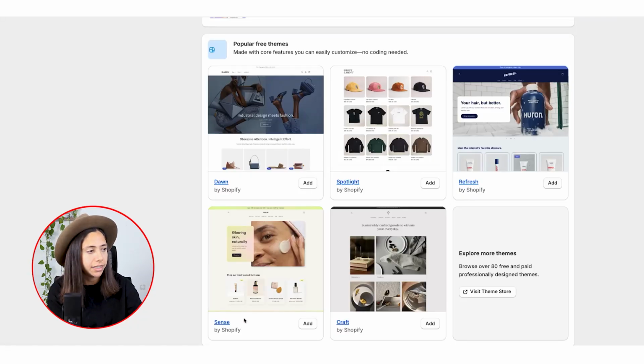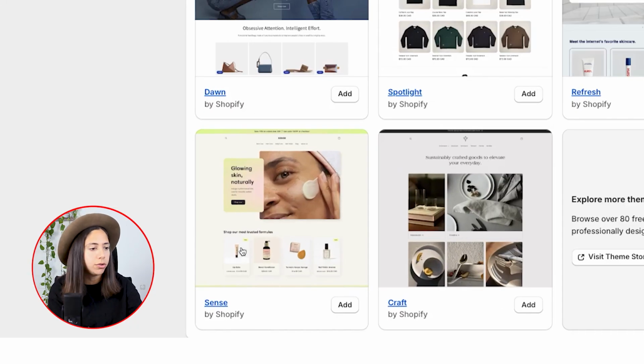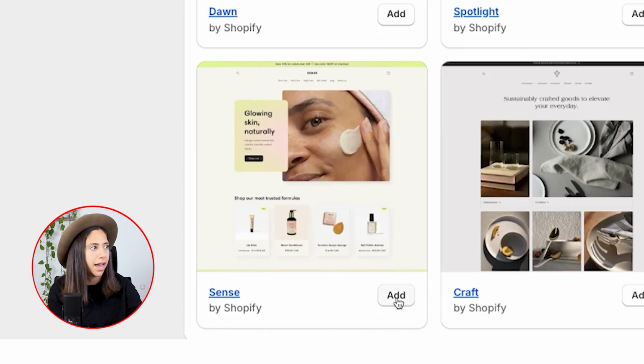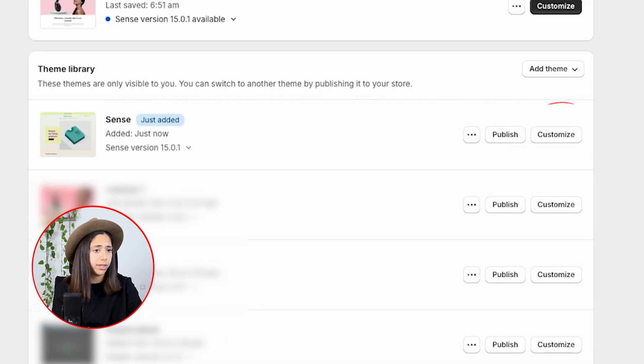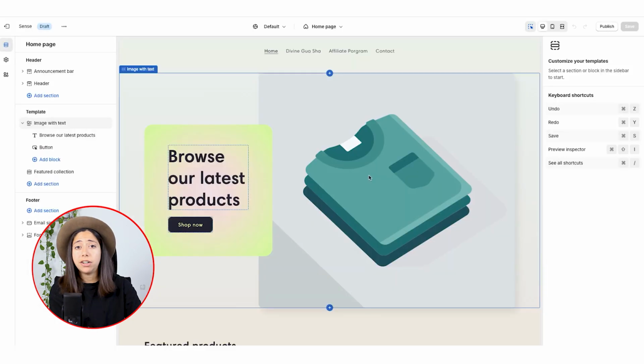Now, Shopify gives you a lot of free themes that you can base yourself on. The ones I would recommend are Sense right here or Dot. Once you do your pick, let's say you want to go for Sense, all you have to do is press on add. Once it is added, all we have to do is press on customize. So let's start with the first section.